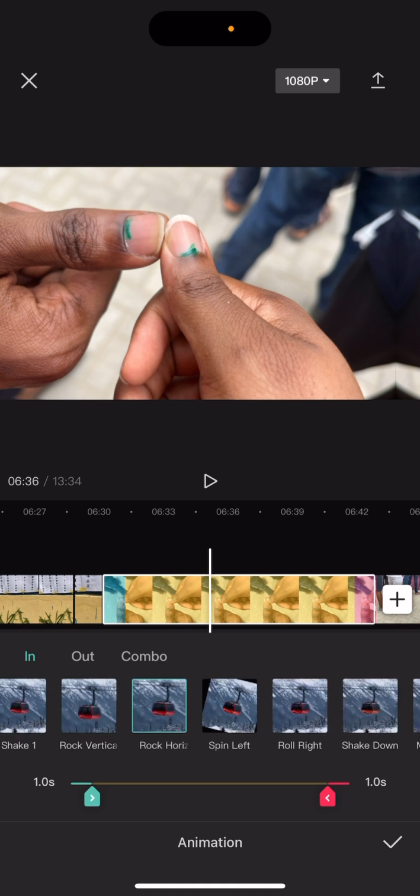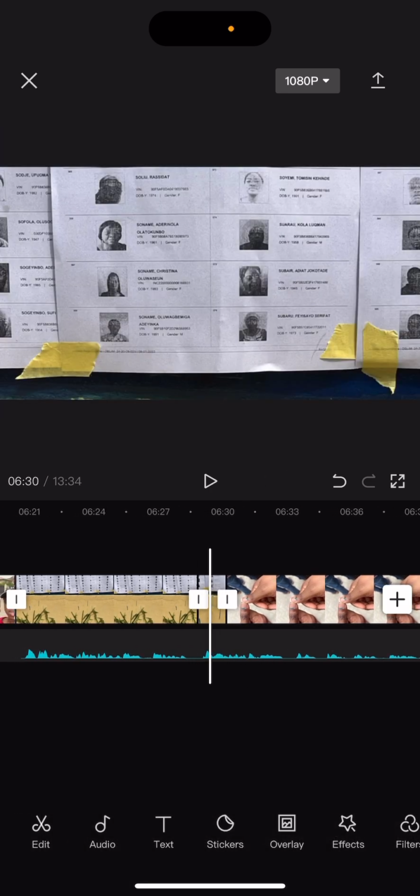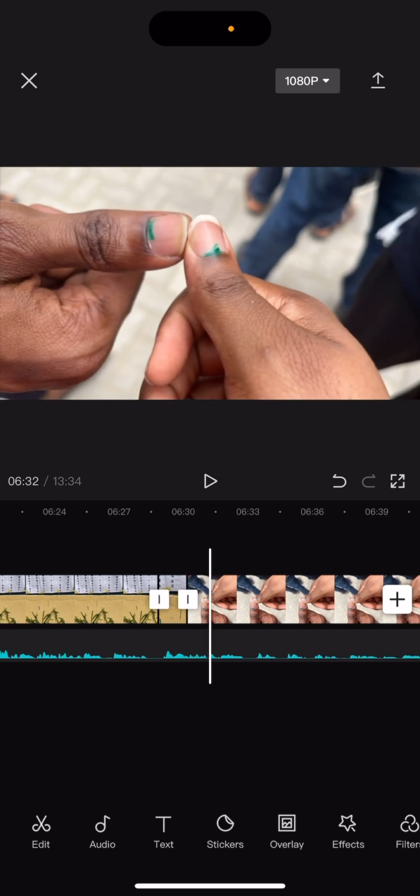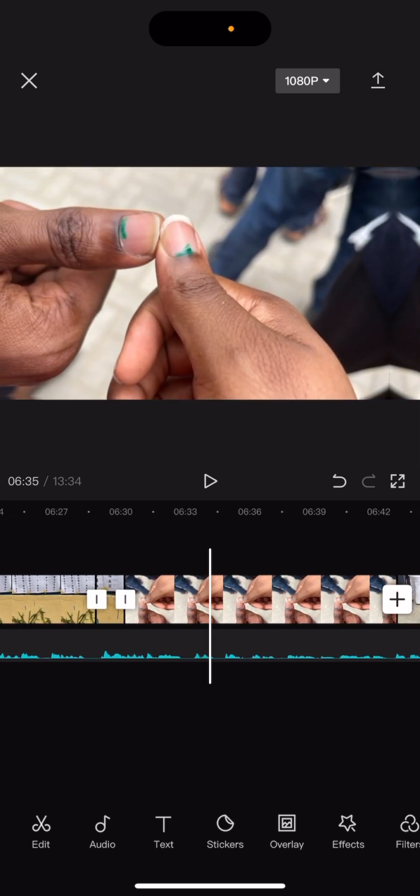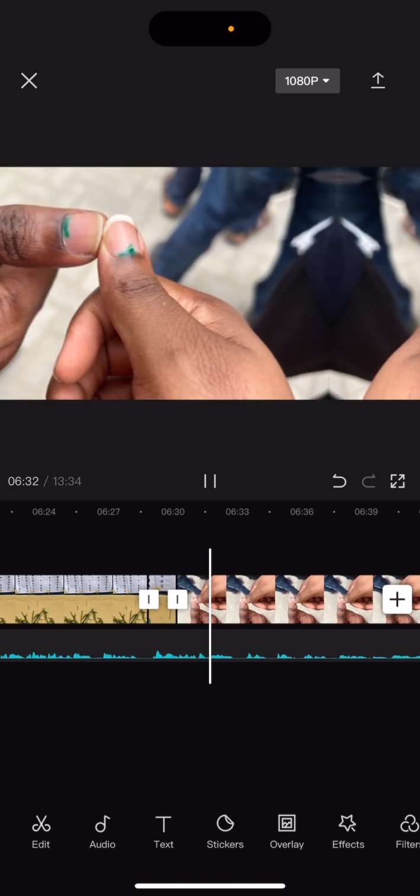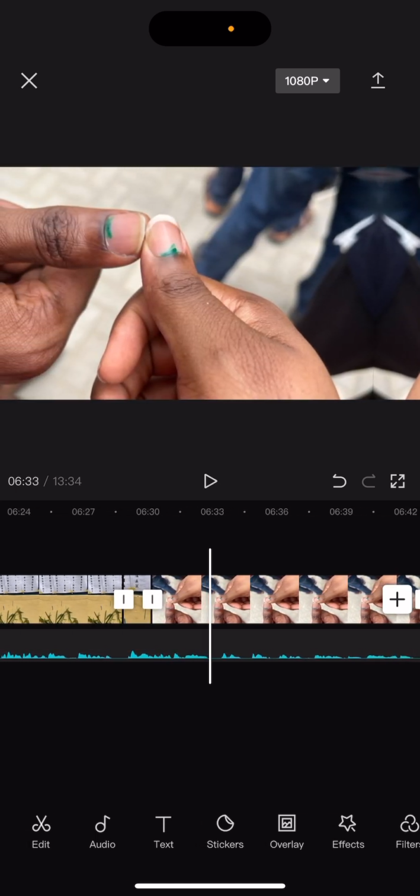Let me show you here again. Because combo deals with how it comes in and how it goes out, and I've put an in animation, you can see that the clip is still coming in again when it has come in before. So combo is an addition of in and out. So why now put in and out with combo again? I hope you get what I mean.